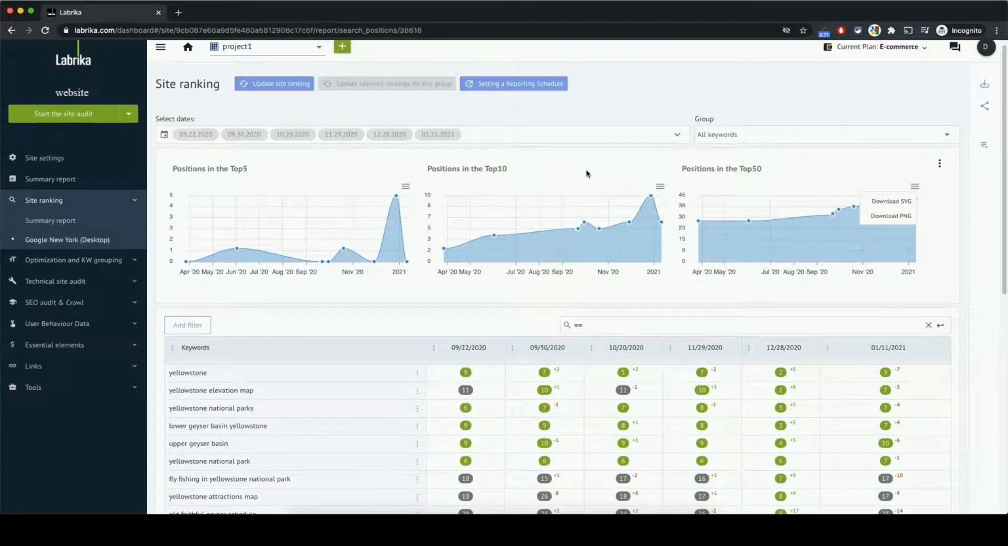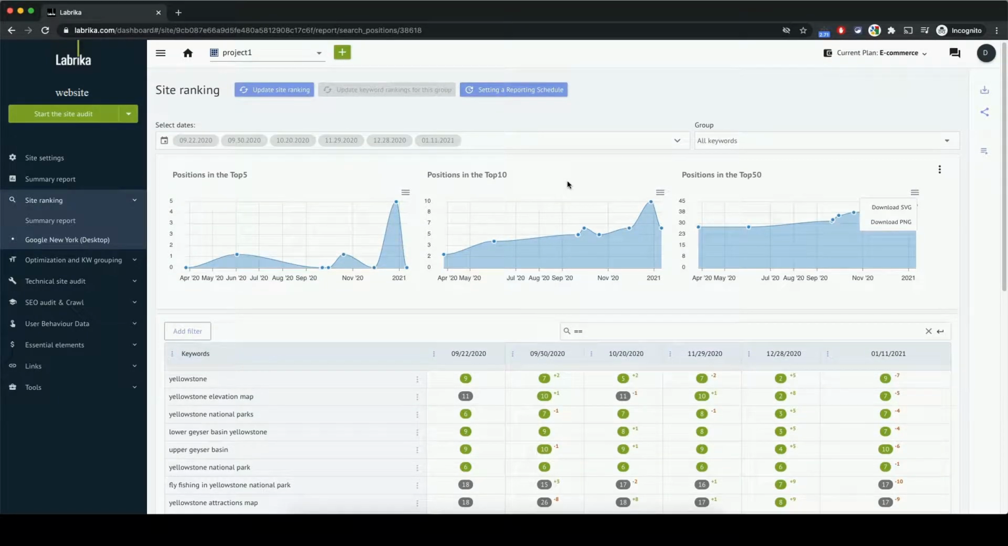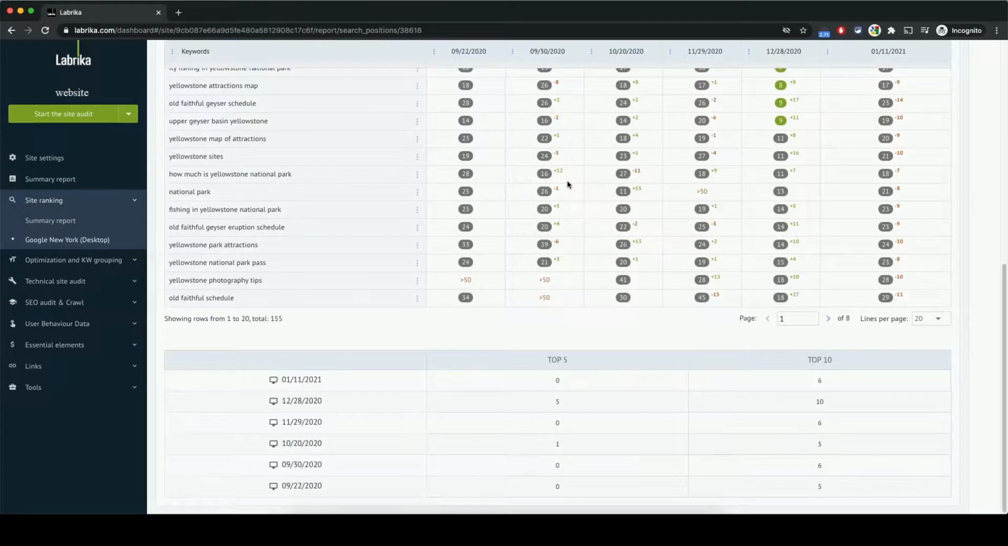So I think that's about it for today. I hope you've enjoyed our brief overview of the different features within Librica, what they mean and how to utilise this keyword ranking report, which is most likely one of the first things you're going to do on a daily basis just to keep track of how your websites are doing in the search engines.